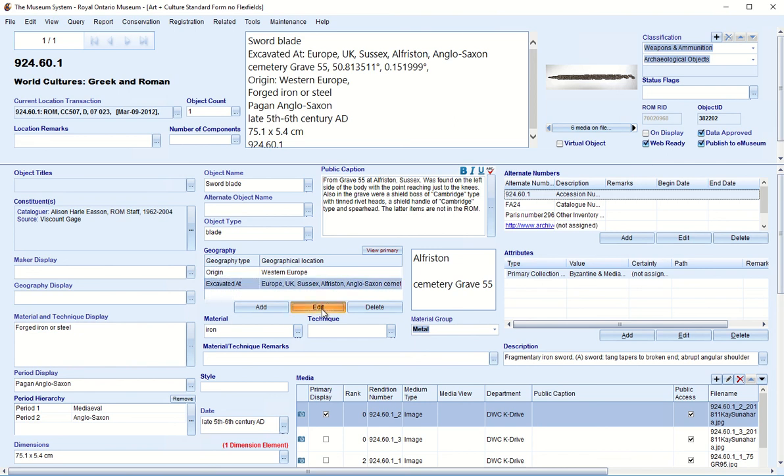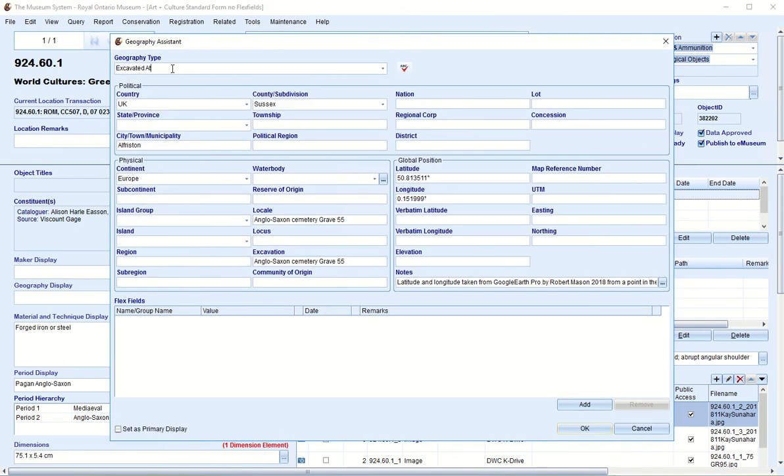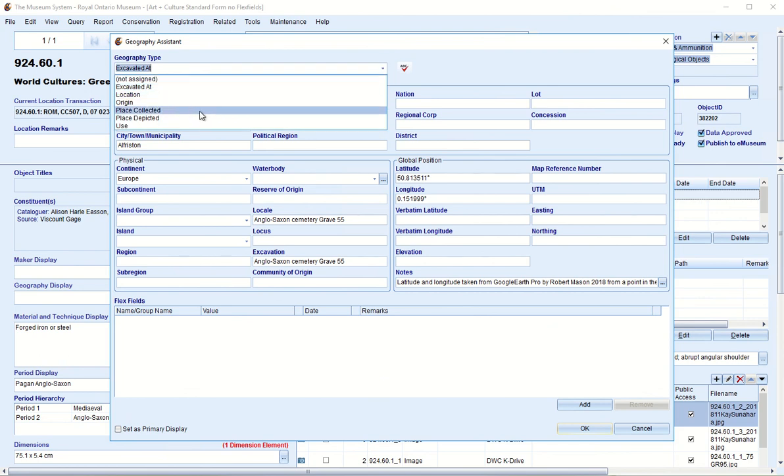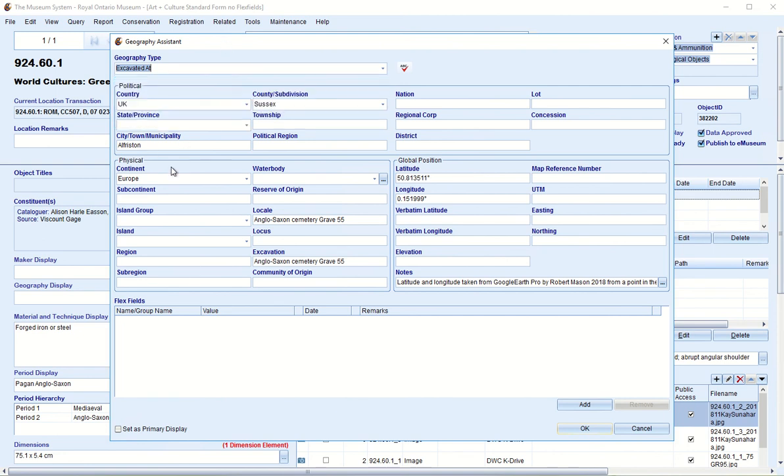So if we edit one of those, this will take a while because of the flex fields. You see, this is the geography type, and you can have a number of geography types. Place depicted is, say, it's a photograph of a temple somewhere, and you know what temple it is, you can say where it is. Use is where it was used. Origin is where it was made. I don't know what location is. I don't know who added that. Excavated at, we added. Place collected was originally a natural history field, but we're using it a lot too for things that we know where they were collected. This is an excavated at, so this is an excavation. It'll have latitude and longitude, and so it will be a very precise location on the map.